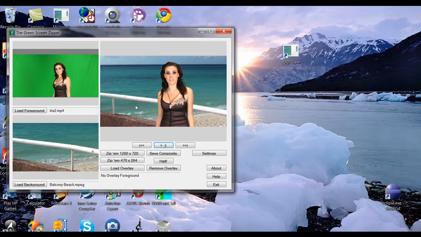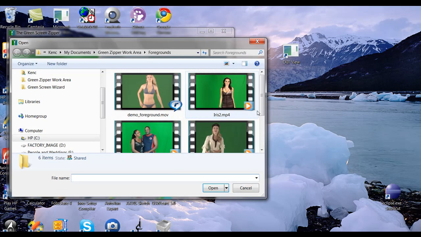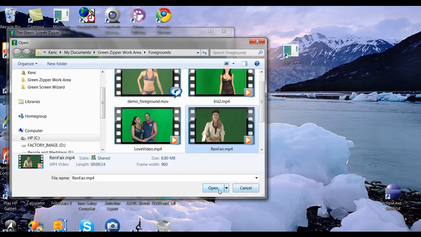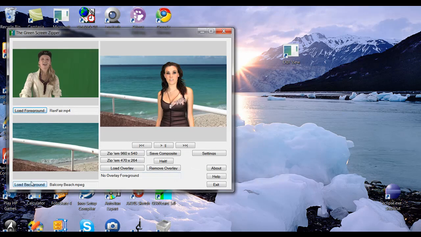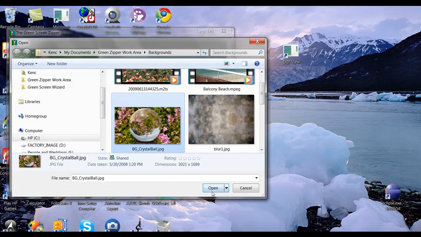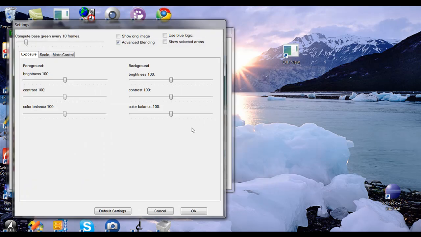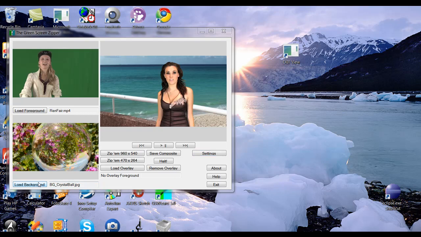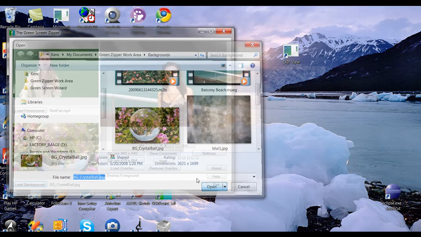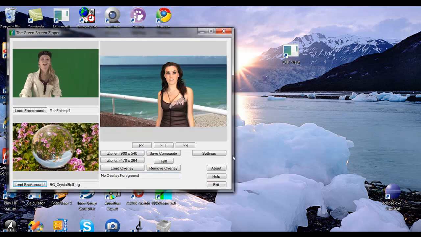Let's try something a little trickier though. Let's load our Renaissance girl. And we're going to load a background. This time we've lined up a crystal ball. Here, let me default setting. Load the crystal ball again here so you can see it. There we go. So we have a Renaissance girl and we have our crystal ball.